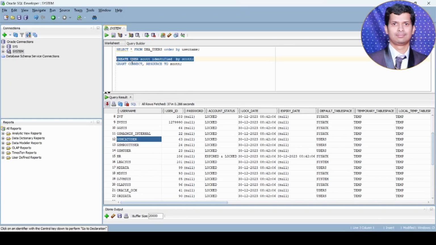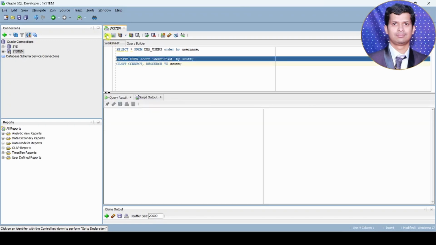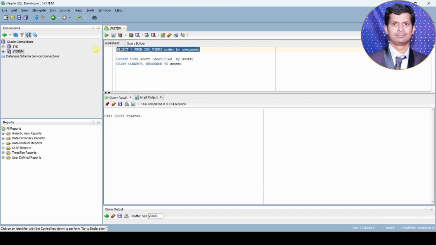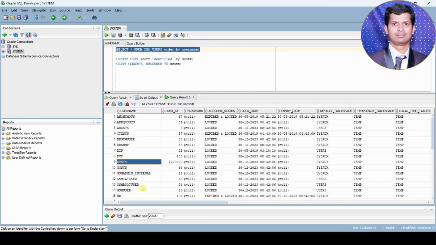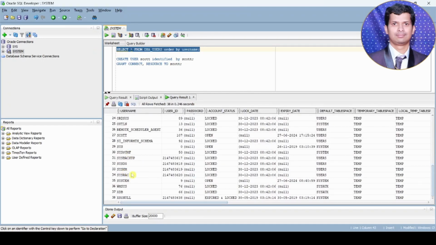created. Let's create user, username identified by password. You can give any password. I am just giving the password same as the username to remember. You can give any other name if you want. So the user is created. Now Scott user is created. If you look here, Scott user is already created and open. Okay, let's try to connect Scott user.